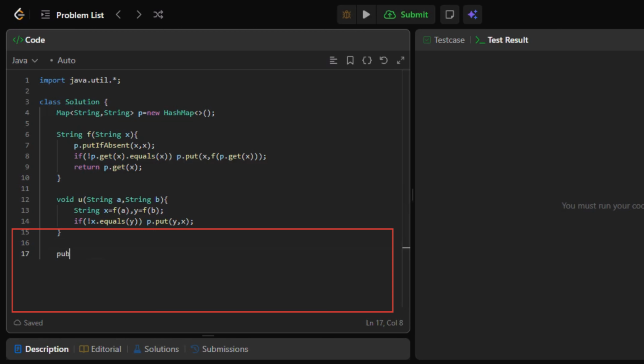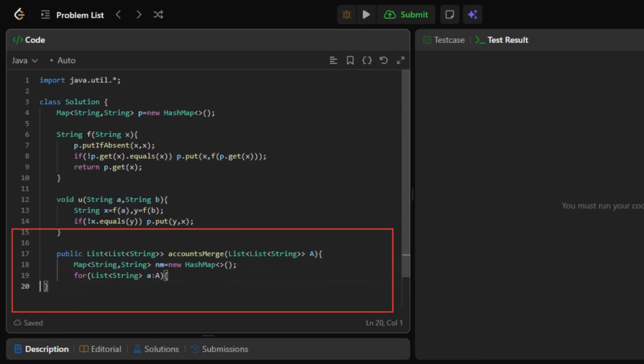This is the main API that merges accounts based on shared emails. We create a map from email to username so we can later recover names for groups. We iterate over each account in the input. Each account looks like name, email 1, email 2. We take the user's name N, and select the first email R as a reference email for that account. We go through each email in this account.